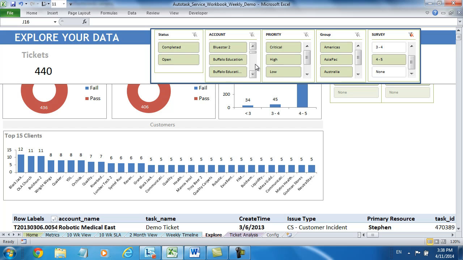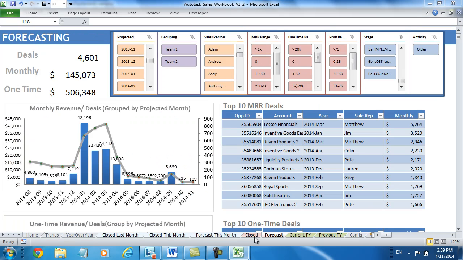This is the power that slicers give you to get a feel for what's going on with your system and understand the why of when you're having problems. Each workbook has Explore screens.